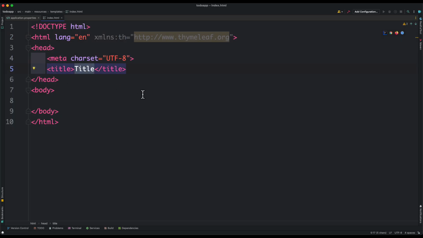I can just change the title to to-do application. Inside this, let's add the h1 tag, to-do application. I'll just add this text. Next, let's create the controller.